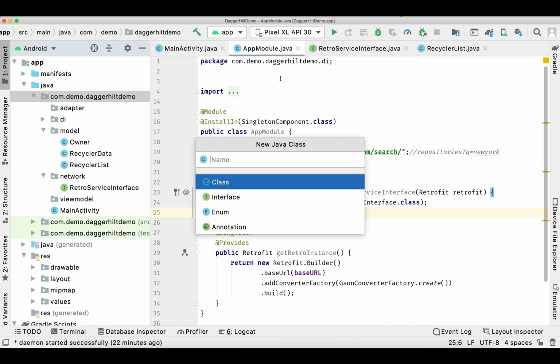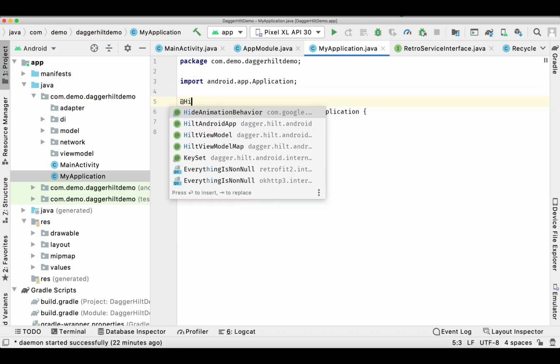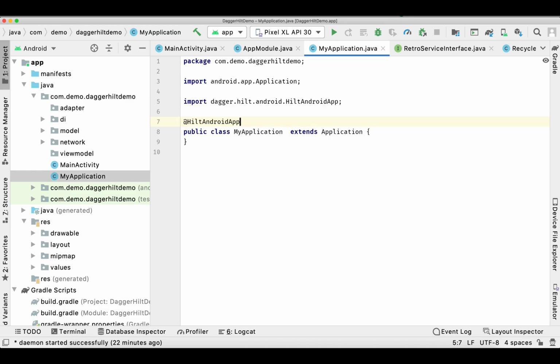Now I'm creating the application class, as we need it while we are implementing Dagger Hilt. So we need the application class that needs to extend Application, and we need to annotate this class as well, HiltAndroidApp.